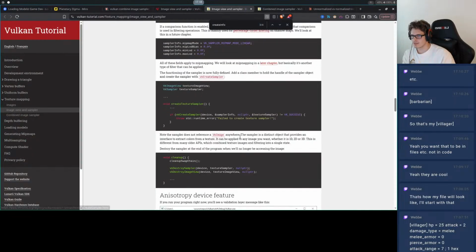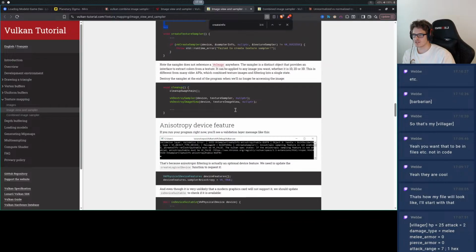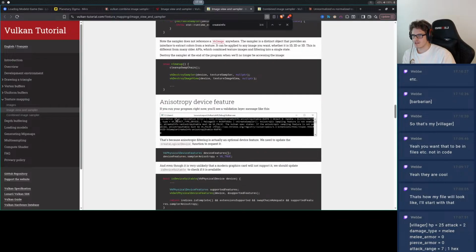Let's see, do they talk about it here? Maybe I can take that. Wait, create texture sampler. Create sampler. So they keep it in the same, just texture sampler, okay. If you run the program right now, you will see a validation layer message like this.